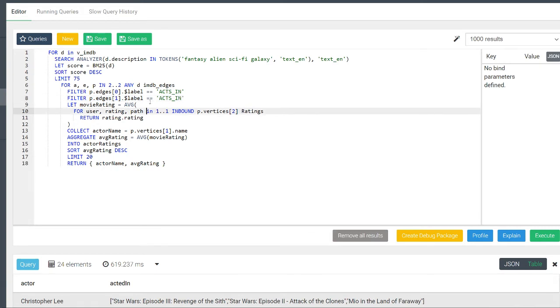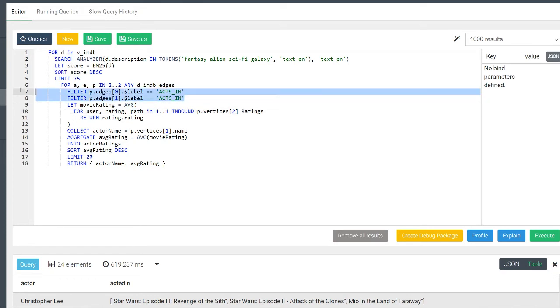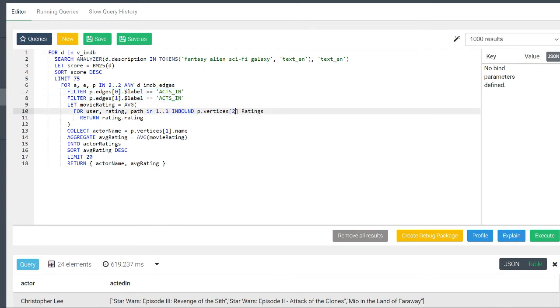The next line here is to find the rating for all the movies the actor has acted in. This is a simple one-hop traversal going inbound to the movie that we have found. And this specific movie is the movie that we got from our prior traversal here. So we evaluate the path and we find the next movie, so the movie in the two position of our vertices. So the first movie, or the movie in the zero position, would be our start traverse or our start vertex. The next position, or the one position, would be our actor. And the final position, or the two position, would be the next movie that we're evaluating.